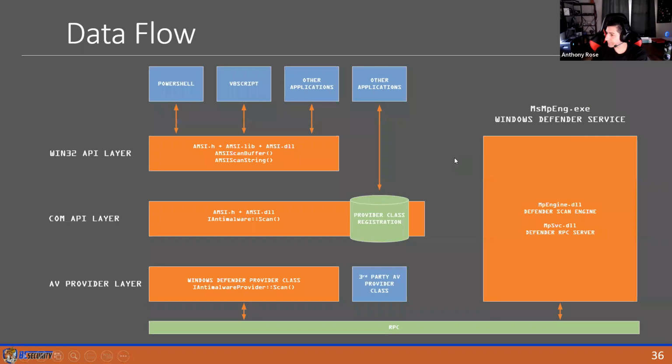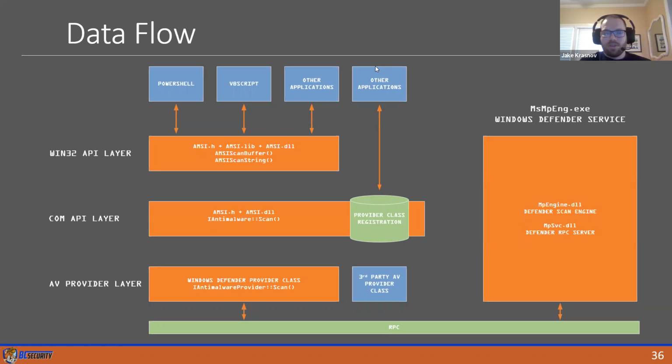Jake, we got a question. Okay. Is it possible to run AMSI bypasses in PowerShell without being in an interactive shell? Can you clarify what you mean by an interactive shell?